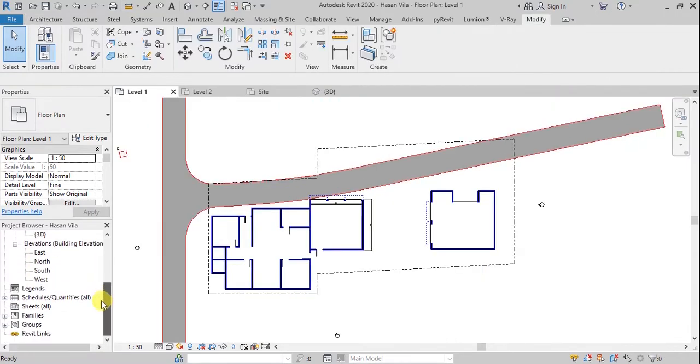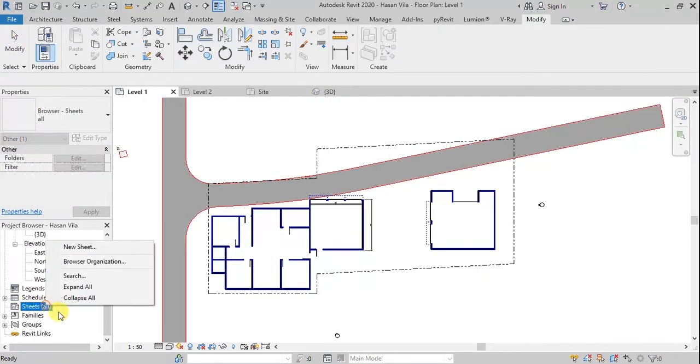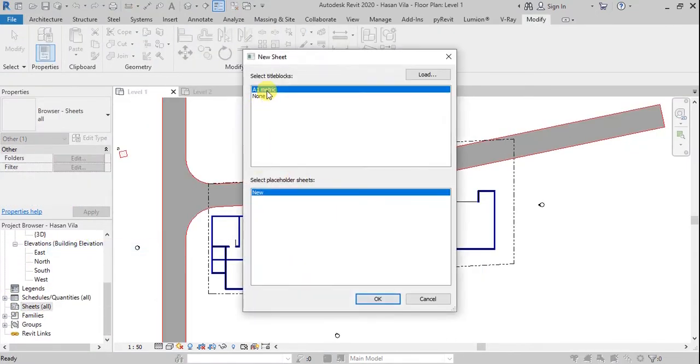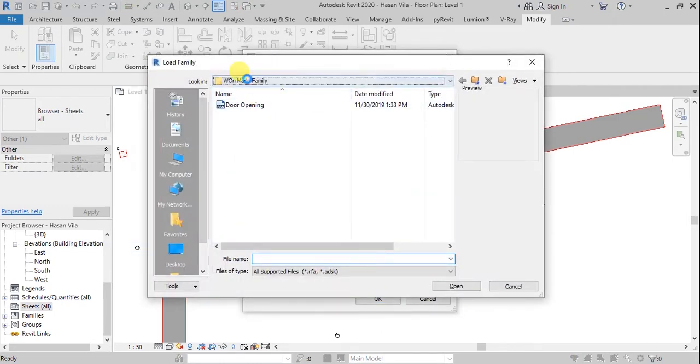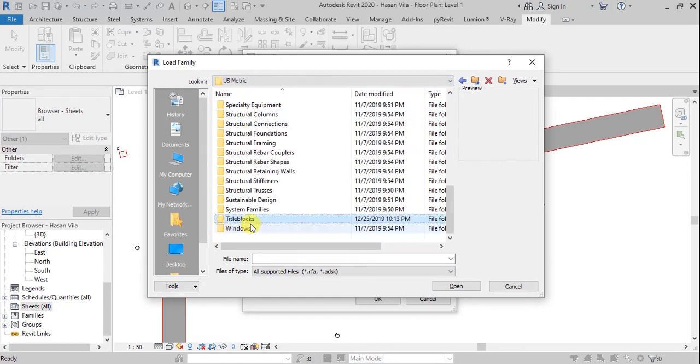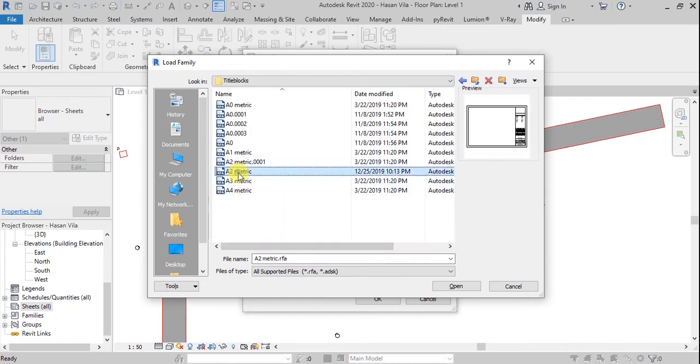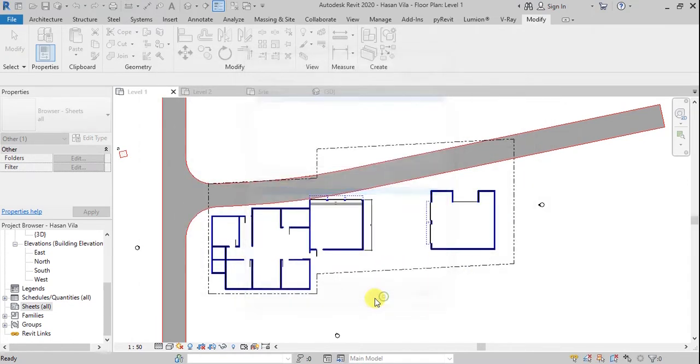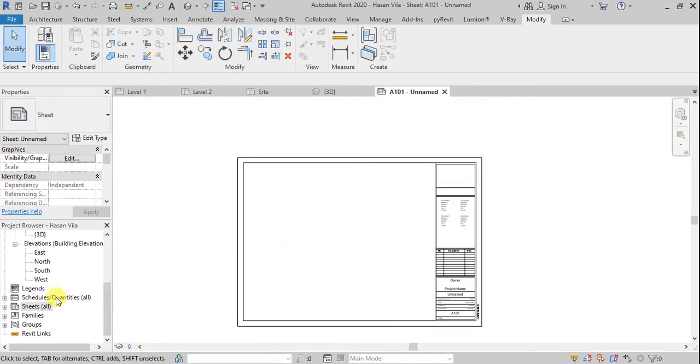Now let's create some sheets. Go load the family, library, choose metric, title blocks. I would prepare a 2 metric. Okay, new, make some more sheets for several drawings.